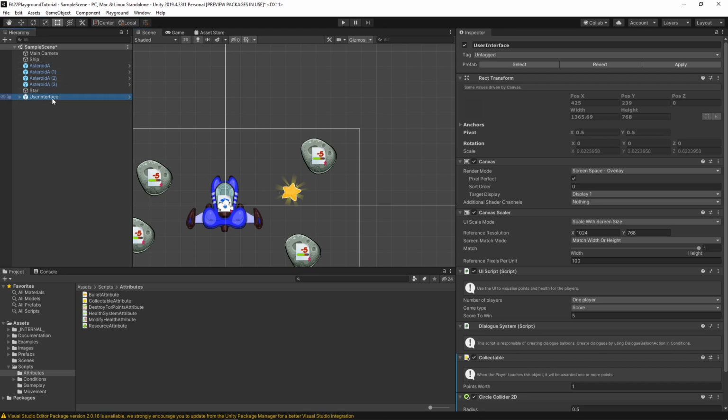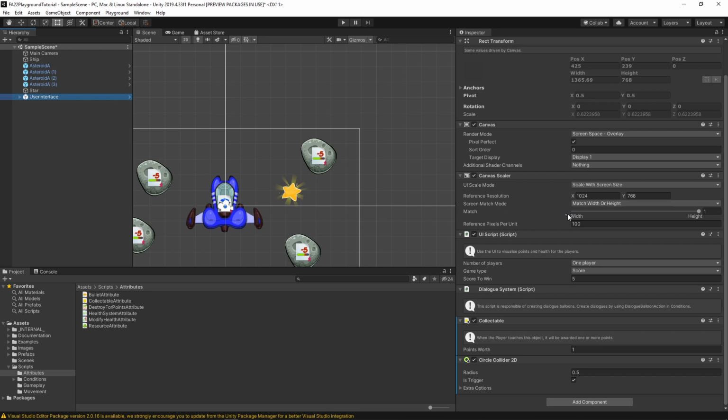And oh, did that do what I think it did? Look at that. Here's a problem. Because my user interface was above my star and I was trying to place my collectible on the star, I accidentally placed the collectible on the user interface, which is horrible. So I'm going to click that and say remove component.